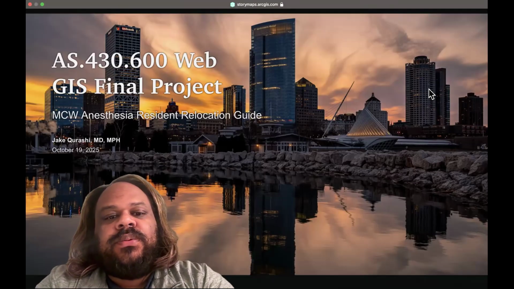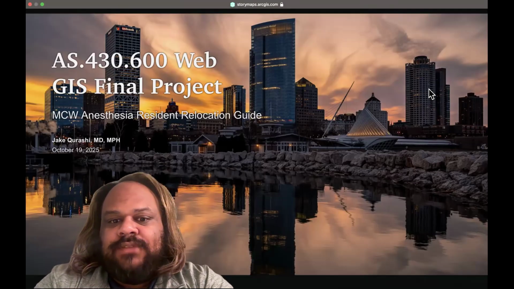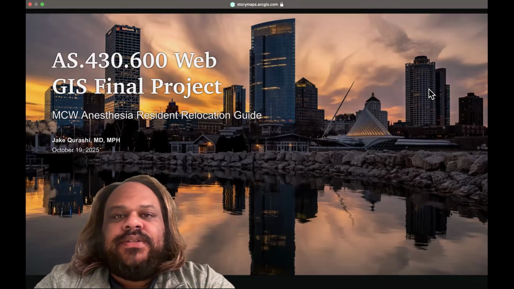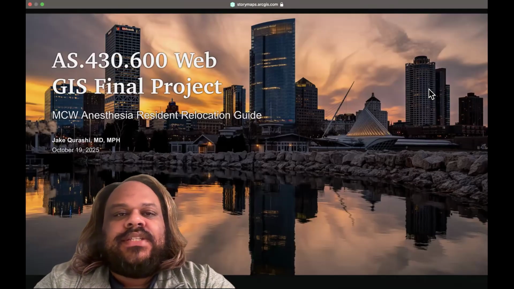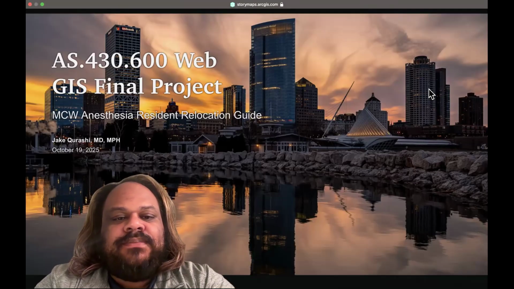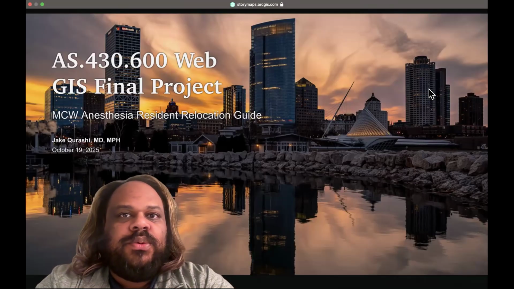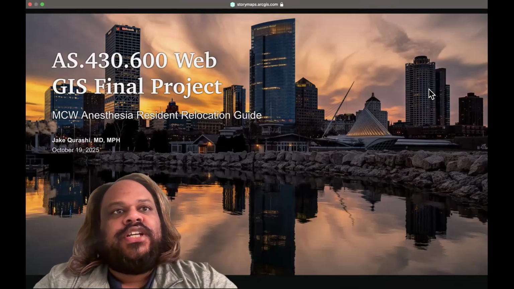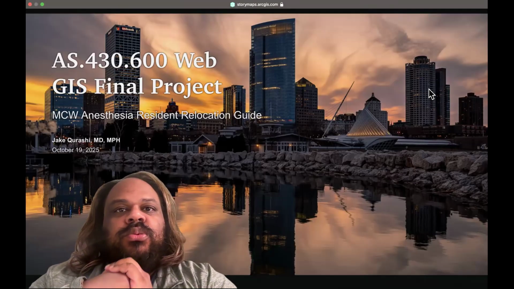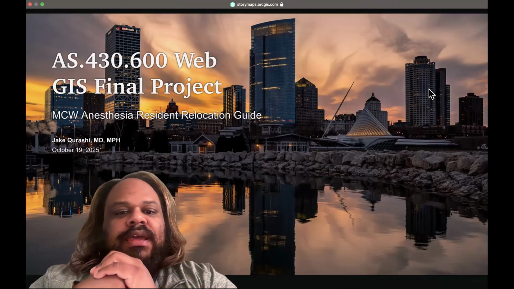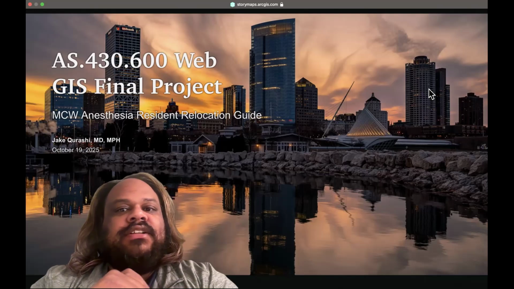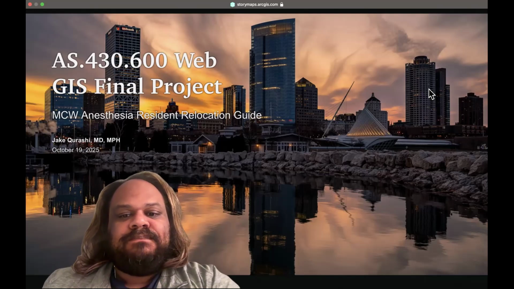Today I'll be walking you through the Web GIS application I've created, entitled the MCW Medical College of Wisconsin Anesthesia Resident Relocation Guide. This is a web-based tool I made to help anesthesia residents moving to the Milwaukee area find a new place to live. This project combines elements from Survey 123, ArcGIS Online, Experience Builder, and StoryMaps to create a live, interactive resource for a residency program.